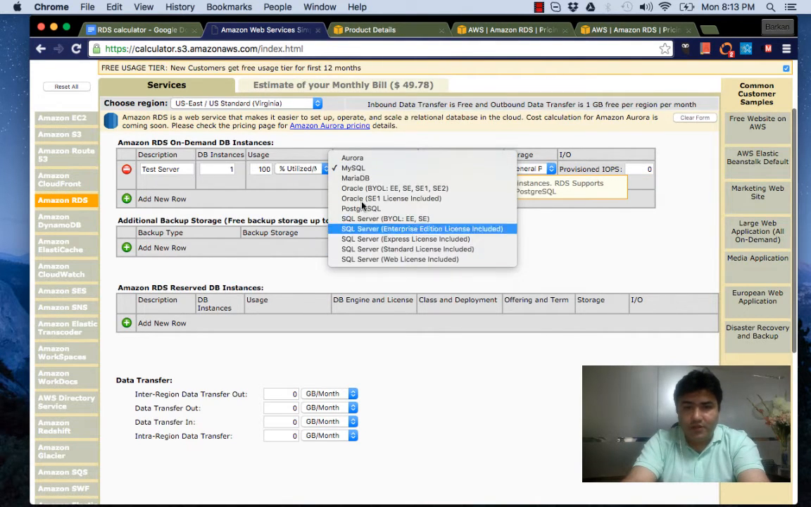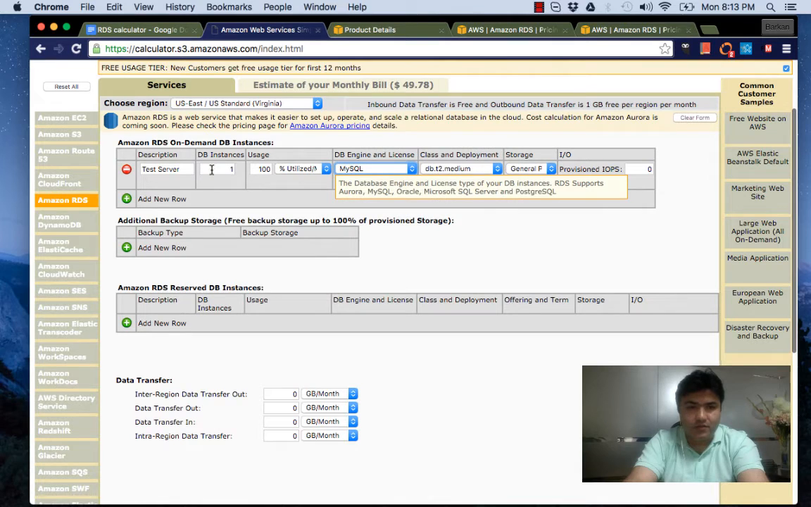We are going to be using MySQL. You can see all the relational database options which Amazon provides, but we are going to use MySQL for the purpose of this demo.